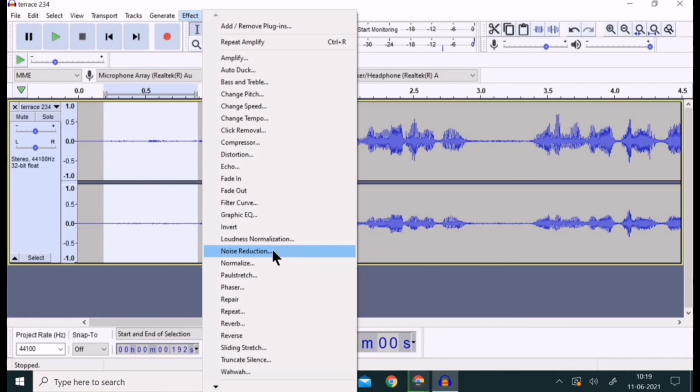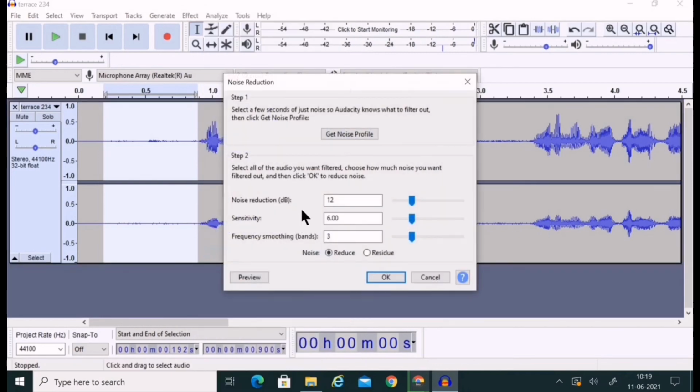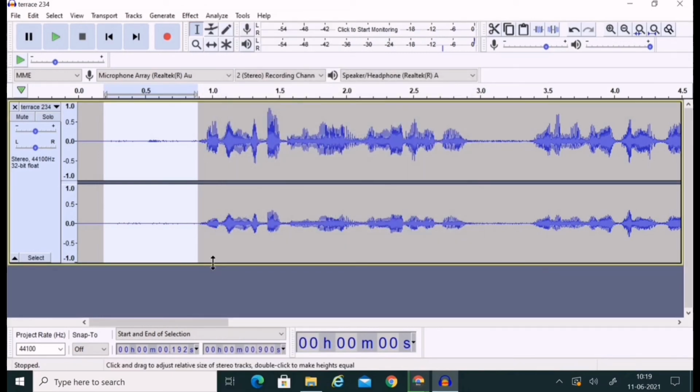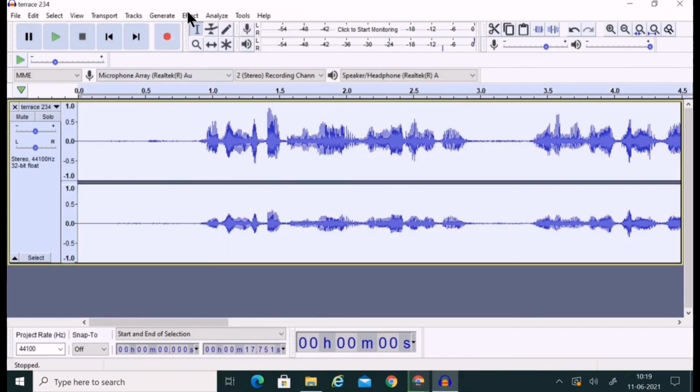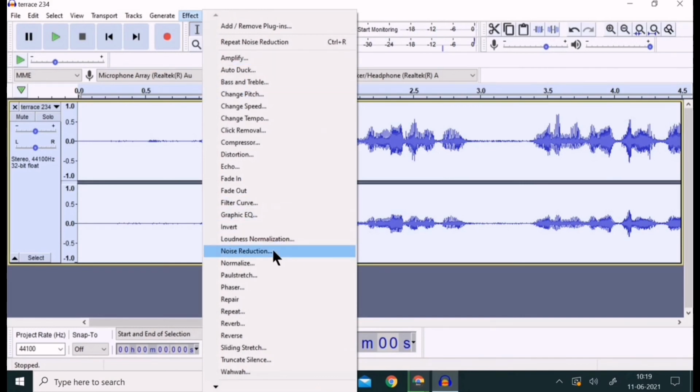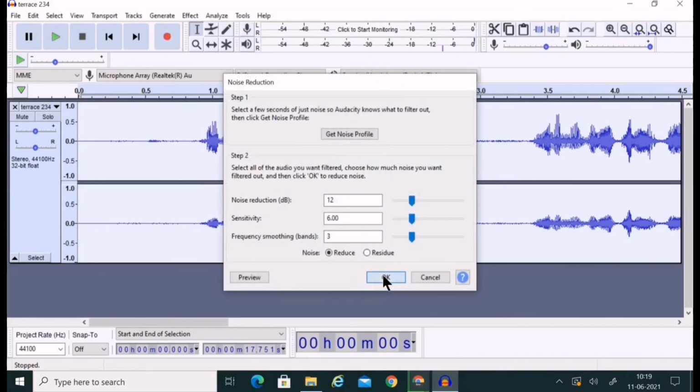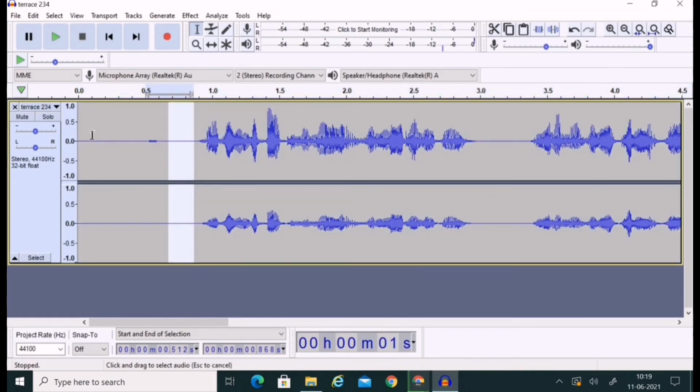Again I can reduce this noise. You can see here, go for noise reduction, get noise profile, Control A, Effect, Noise Reduction. Okay, again it is refined. See, you can even go for noise reduction once more. That's up to you.